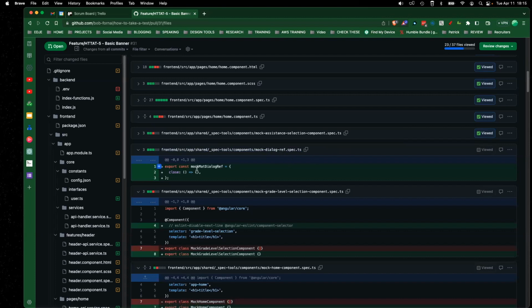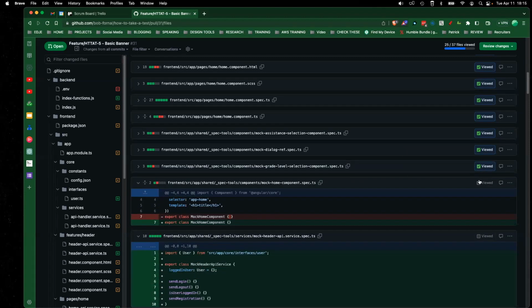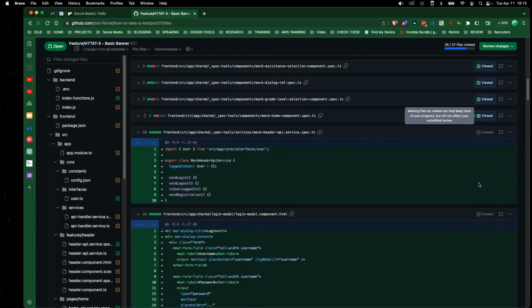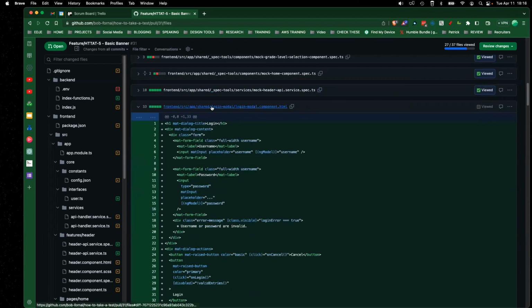We've mocked our dialog ref. We mocked grade level selection. We mocked the home component. This is for isolating in tests. So this is our mock header API, and then now we're back down into shared a little further.